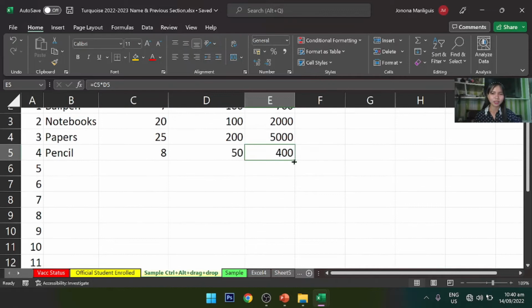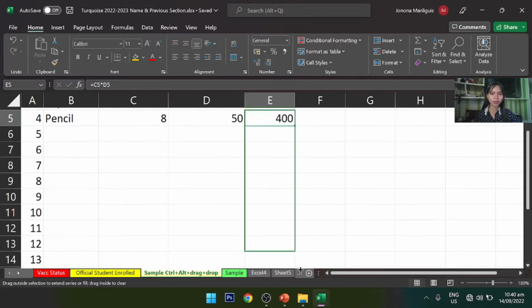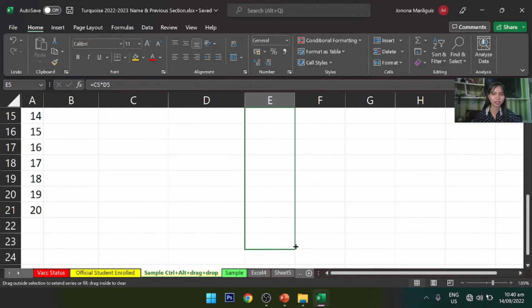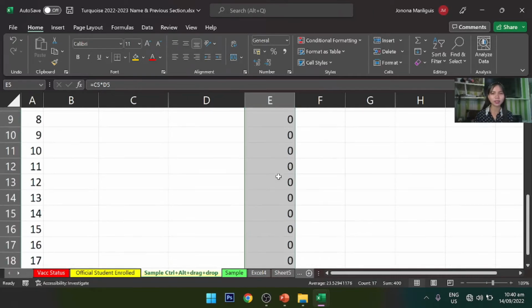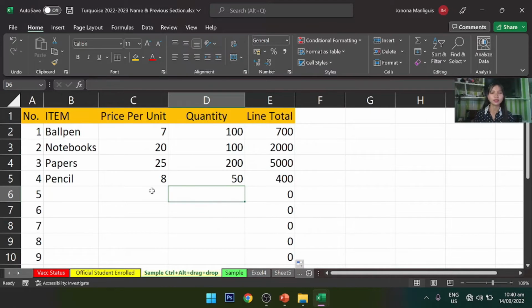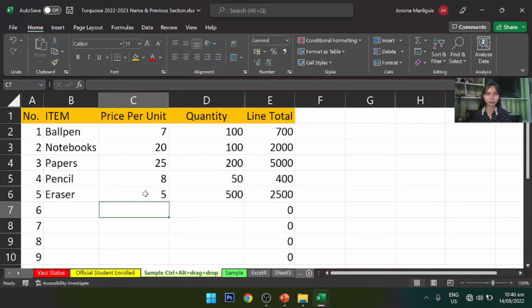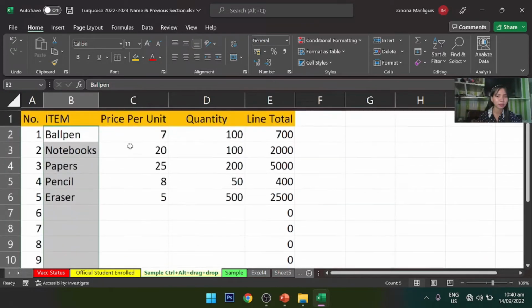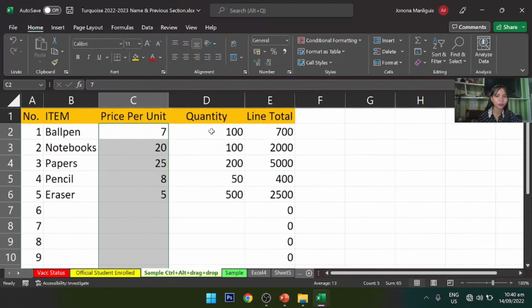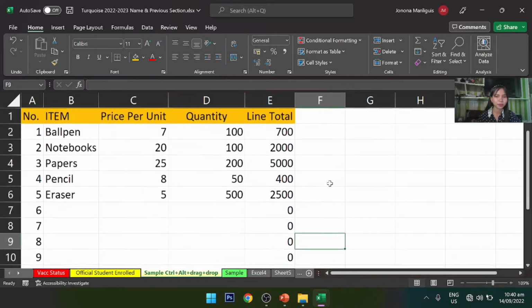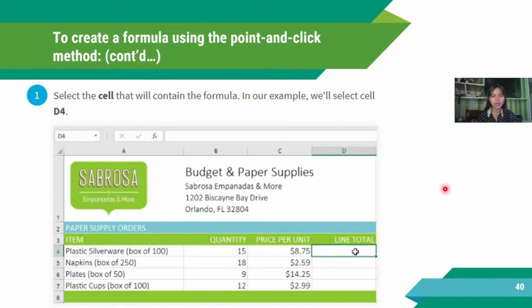So, you can just drag here. Bisag wala pa siya value, class, pwede na siya na i-drag. Then, the result is 0. Okay. Pagbutang tayo og another. So, eraser. So, eraser, tag 5 daw kunuhay. Pila ka, ang quantity is 500 or 500. Okay, so that's 25. Write down your items here, the price per unit, then the quantity or inyong stocks. Okay. So, let's proceed to the next slide.